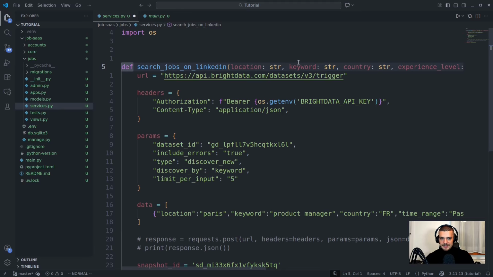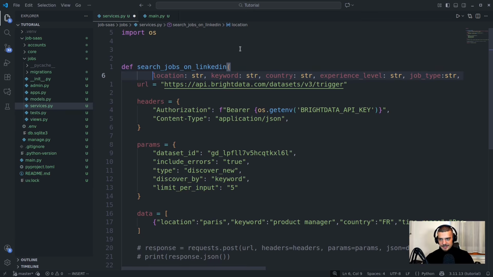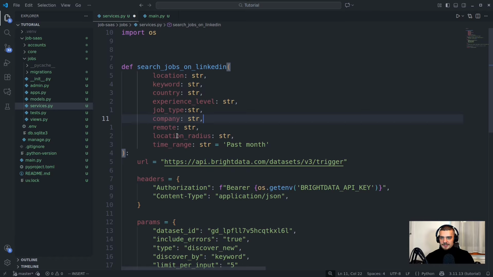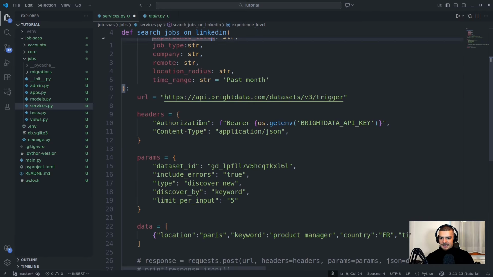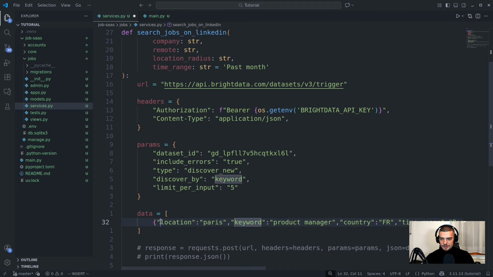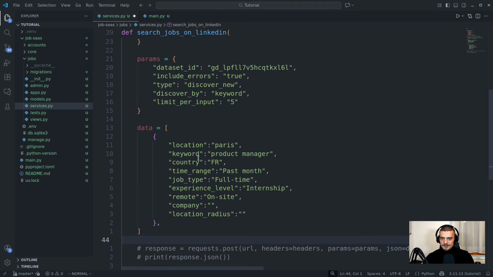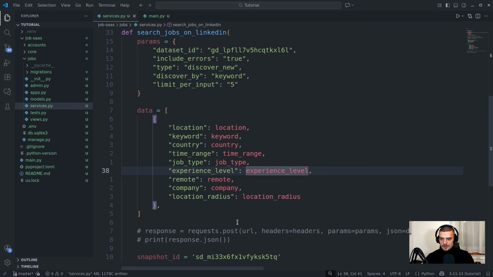So maybe to have this displayed in a more appropriate way, let's go and do it like this. This means more lines of code, but we can at least see all these arguments. And now we can just take them and put them down here into the dictionary, which should also be restructured like this. So basically we can just swap here location, keyword, and the rest of the fields as well.